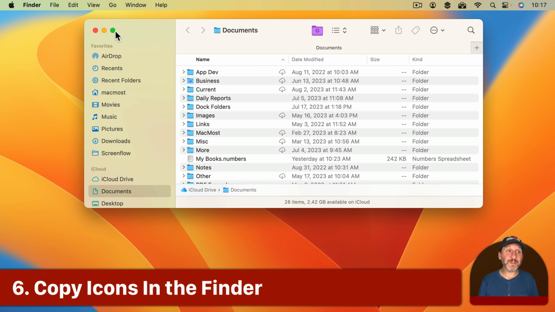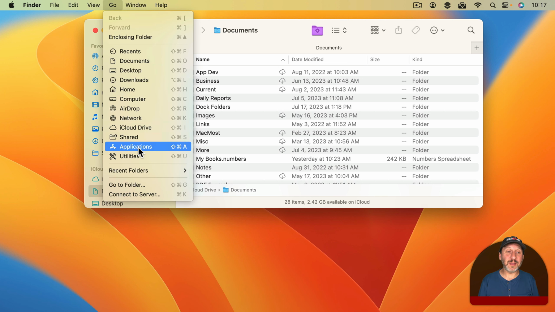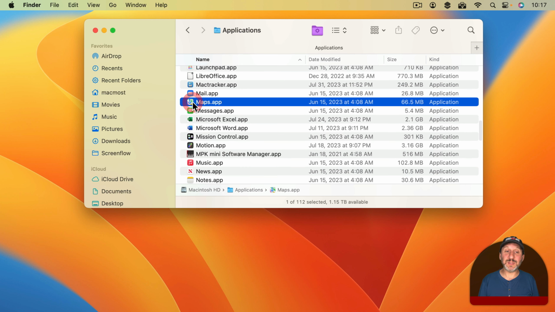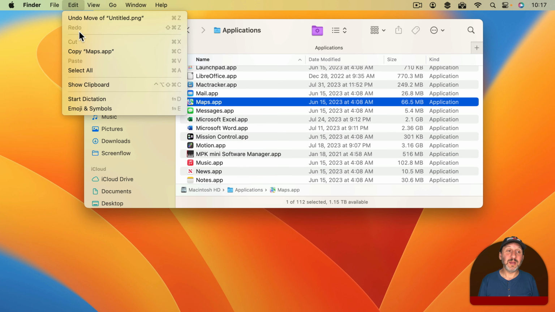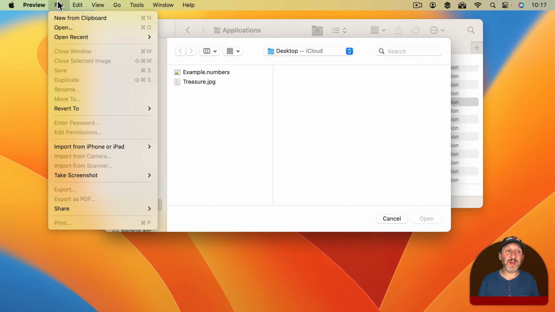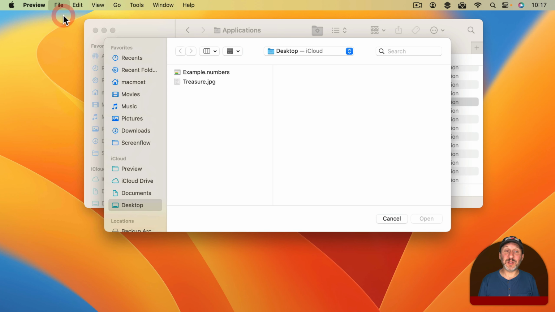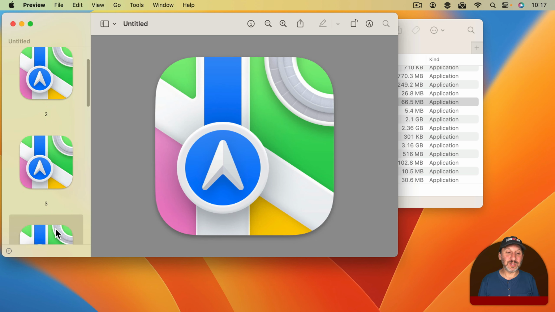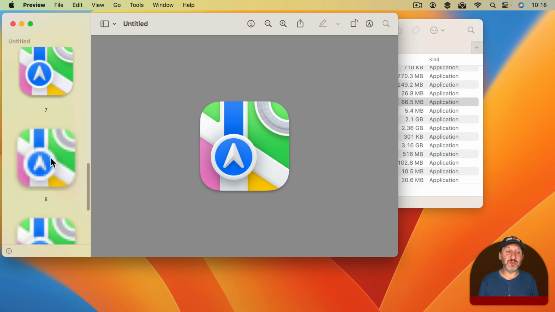So an interesting thing happens if you go to the Applications folder on your Mac and then you were to select an application, like let's select Maps here, and then copy. Now if I were to go into Preview and create a new document from the clipboard, I actually get the icon. I get all of the different versions of the icon at different resolutions here.